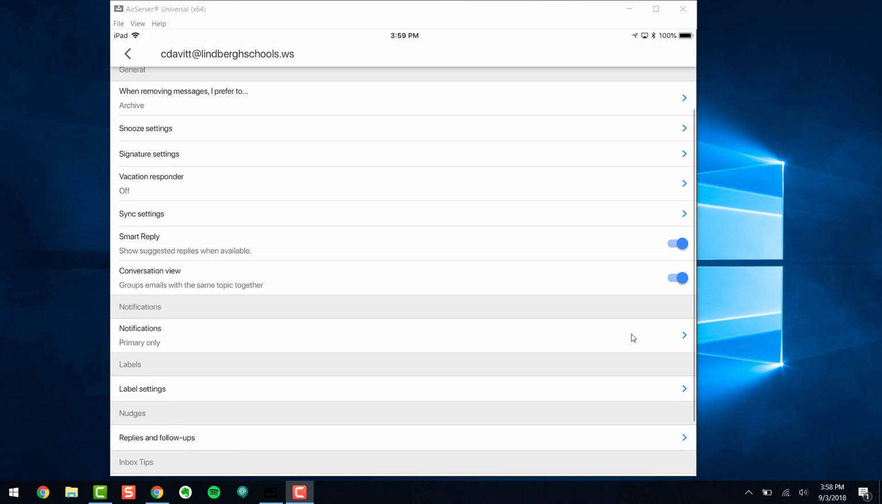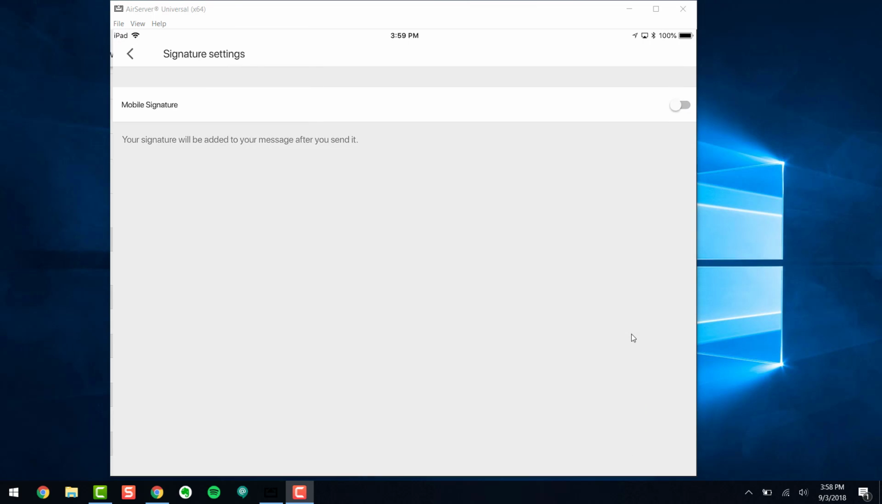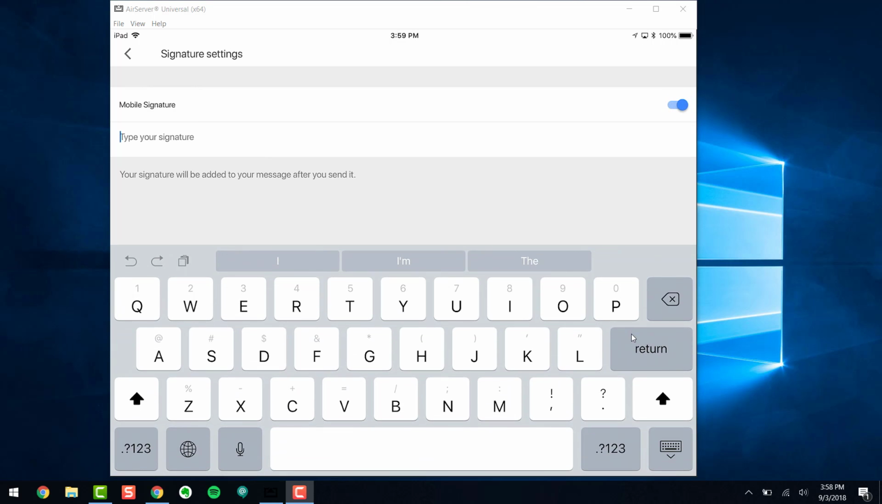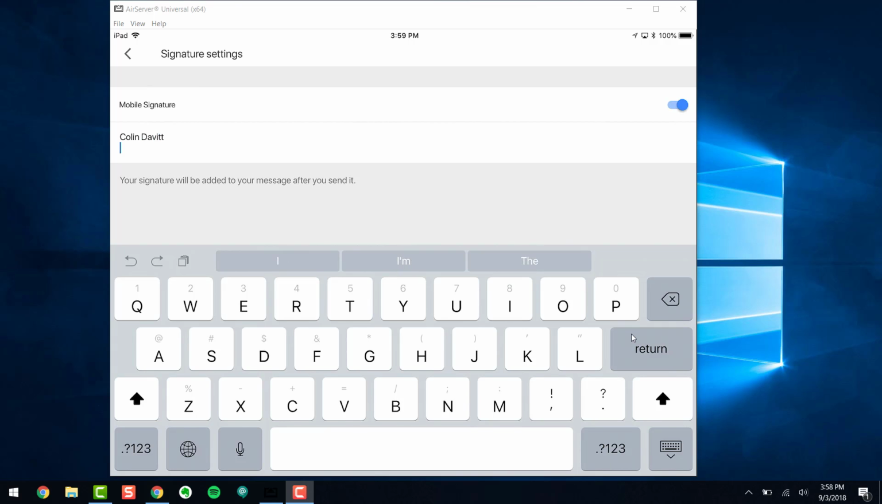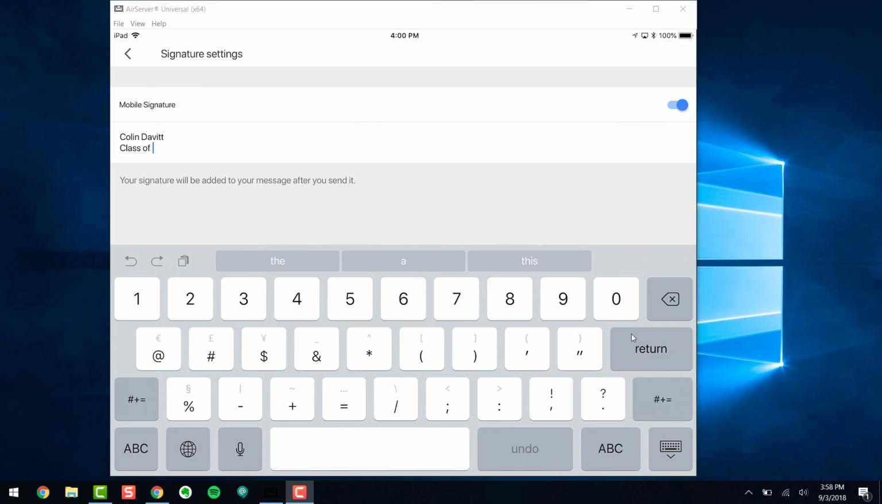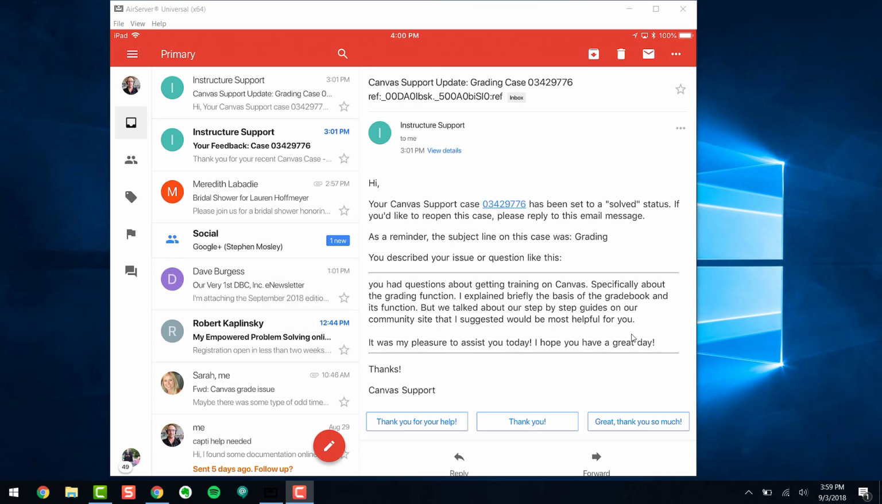Under the General tab, you're going to go down a couple where it says Signature Settings. Click that. Click to turn on the mobile signature, and this is where you're going to type in your email signature. So for example, first name, last name. Underneath that, you want to type class of whatever your graduation year is. Now that I've added it, I can click back, X, and now I'm ready to go.